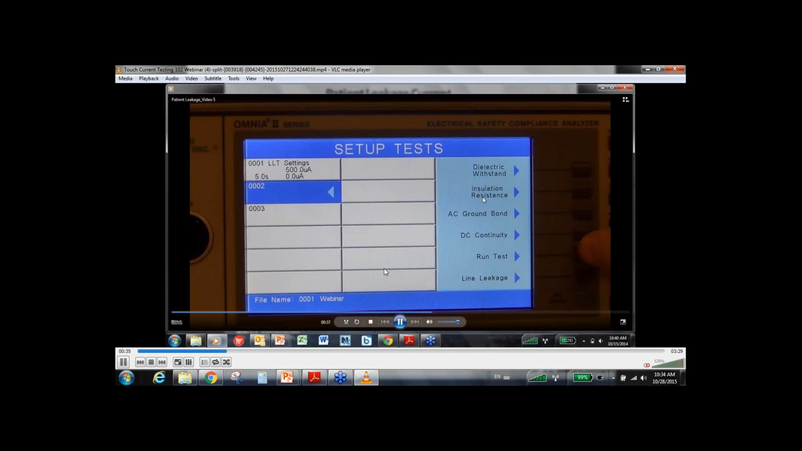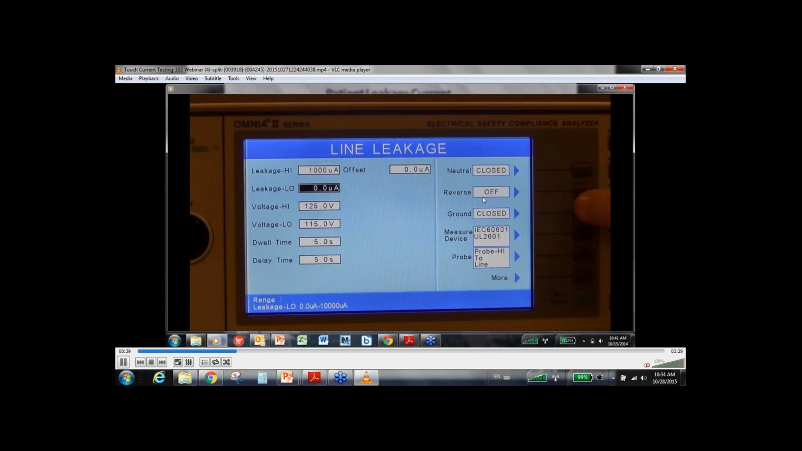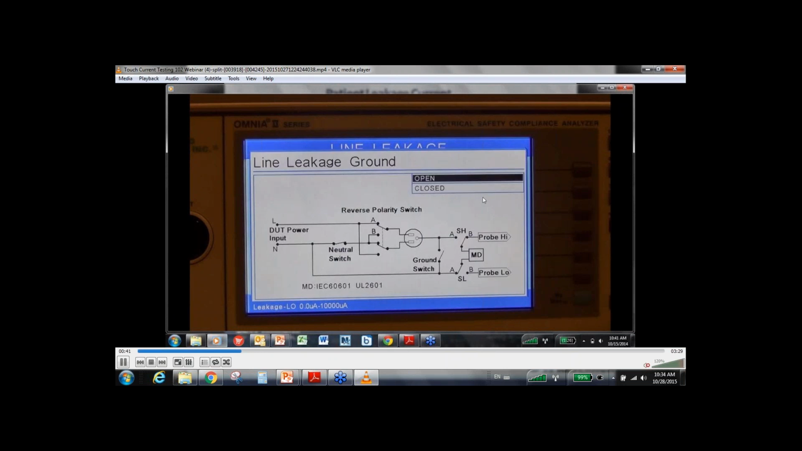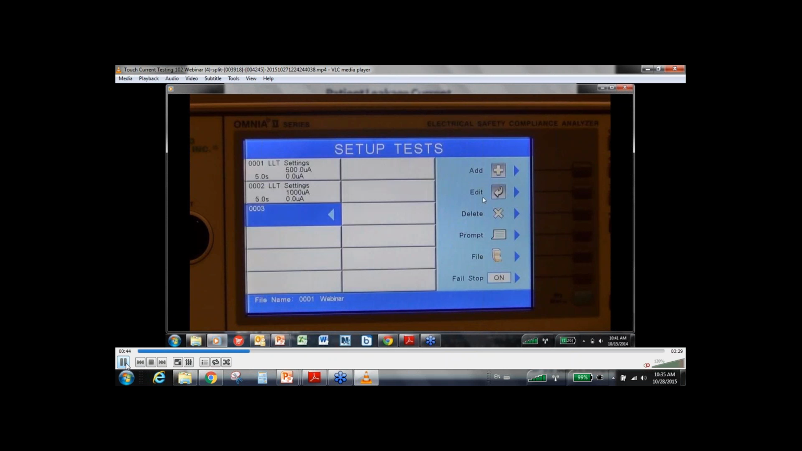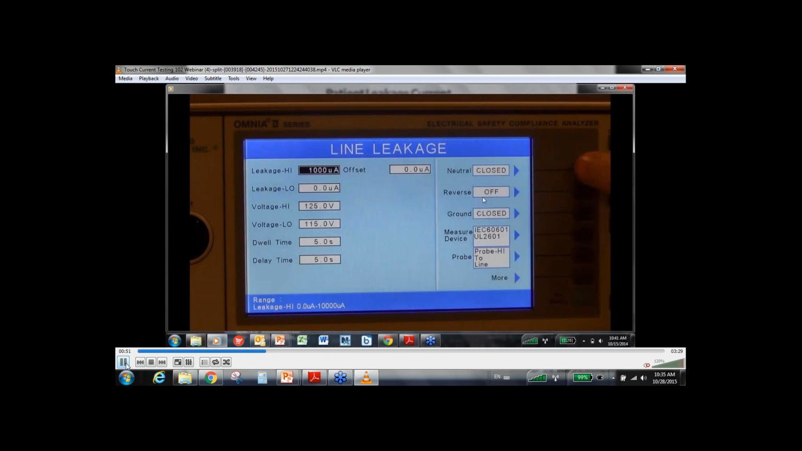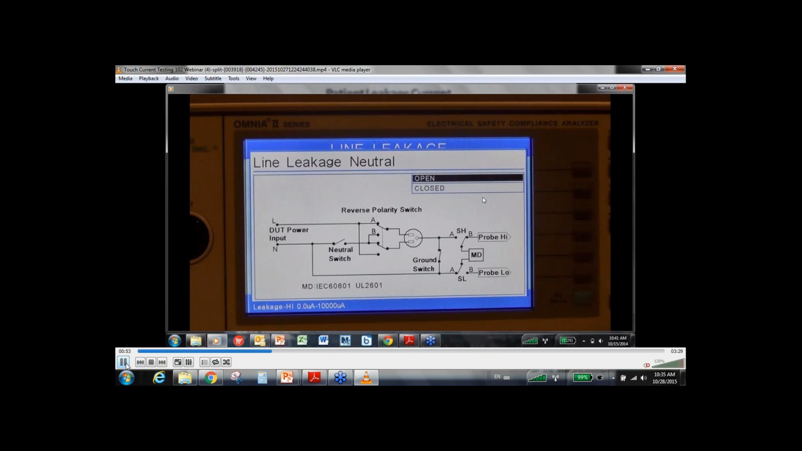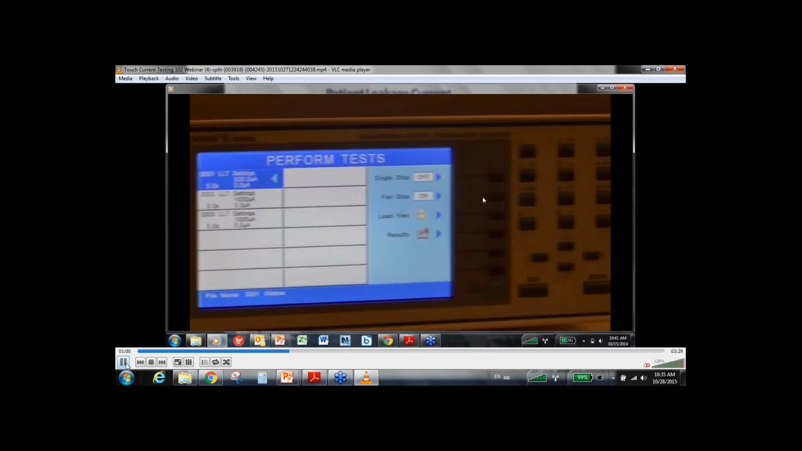Again, we're just setting up the test here, setting the proper leakage requirements, and setting the proper switch condition, which is open ground in this case, which will give us our biggest leakage current if there is any. And then we're going to do one more condition. This will be open neutral. Again, there are 8 different combinations of fault conditions that could occur, single fault conditions, when you have 3 different switches. That was just setting up the test.